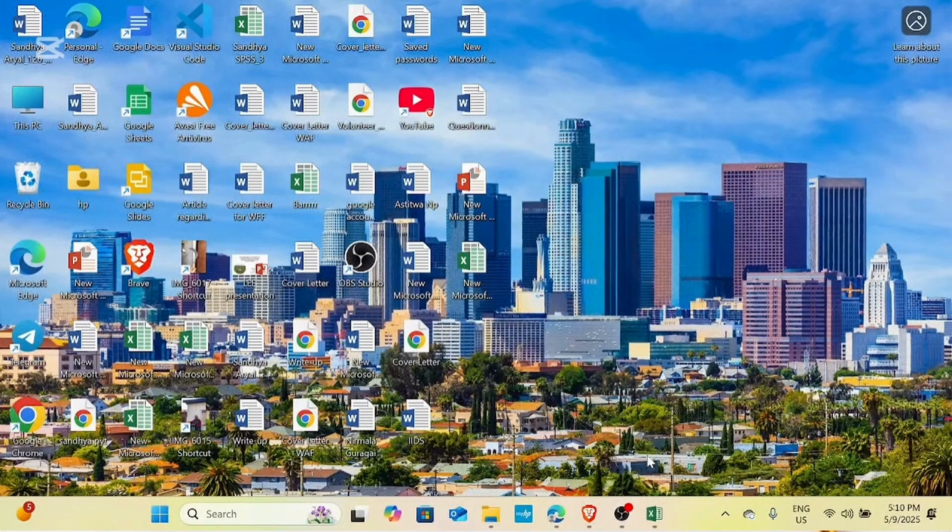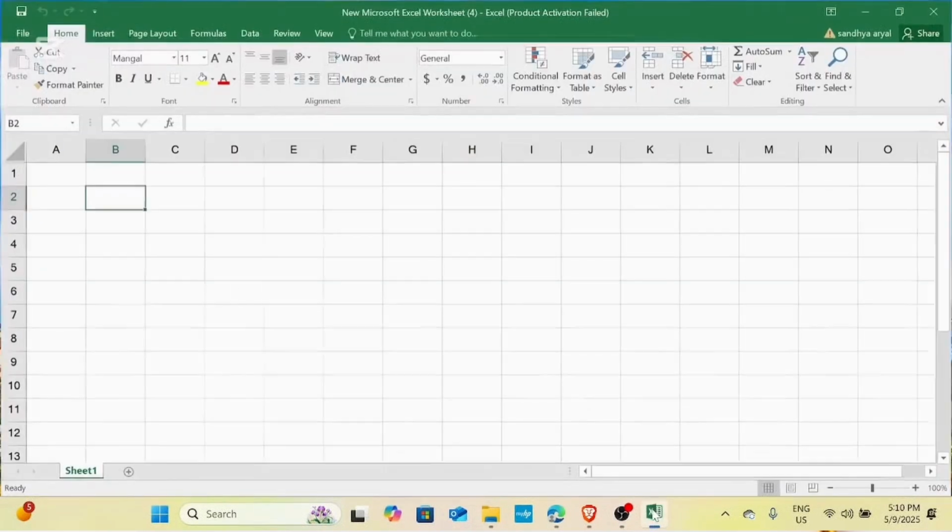In today's video, I'm going to show you how to change the language in Microsoft Excel. Changing the language allows you to work more comfortably in your preferred language, enhancing your productivity and ensuring a better understanding of the tools and features. So let's get started. First, open up Microsoft Excel on your computer.